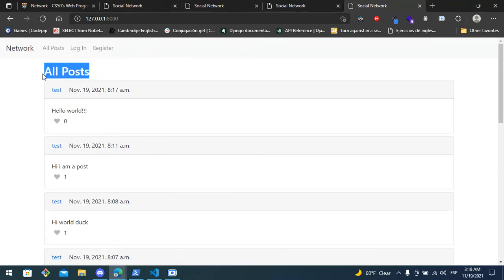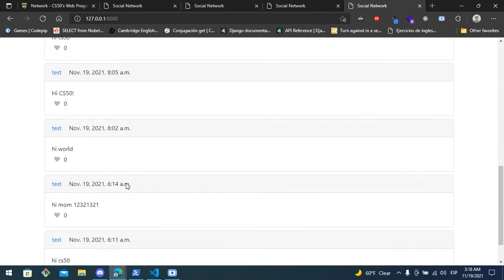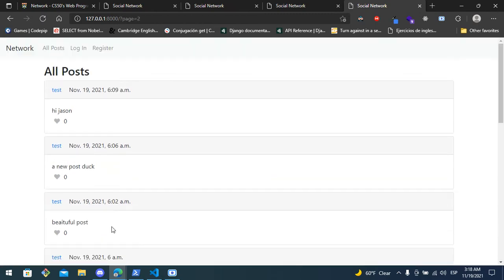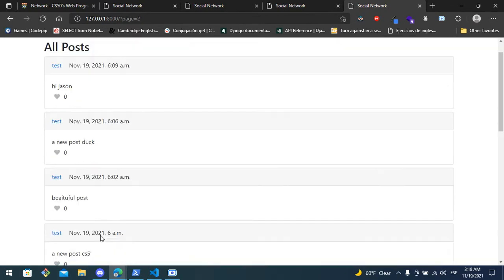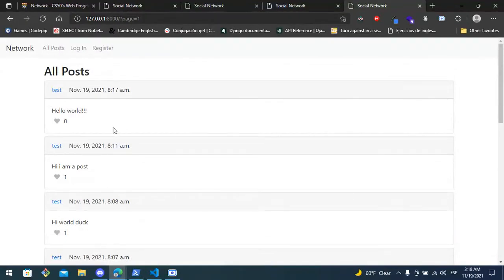Another important page is the all posts page. In this page, you can see all the posts made by all the users. If there are more than 10 posts, then the pagination will appear here. So click on next to go to the next page. Click on previous to go to the previous page. And that was it.